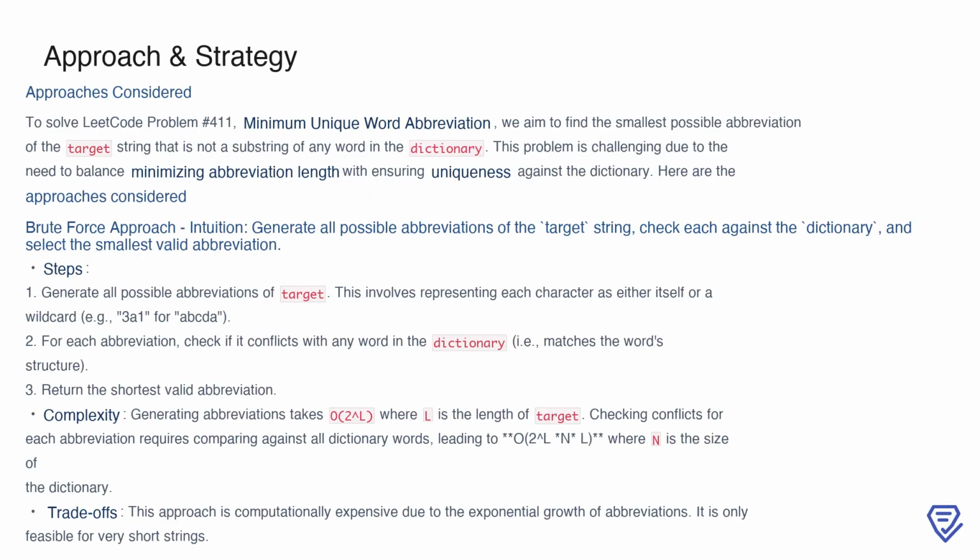To tackle the minimum unique word abbreviation problem, our goal is to find the shortest abbreviation of the target string that does not conflict with any word in the dictionary. The challenge lies in balancing two competing objectives: minimizing the abbreviation length while ensuring it remains unique compared to the dictionary. One approach is brute force.